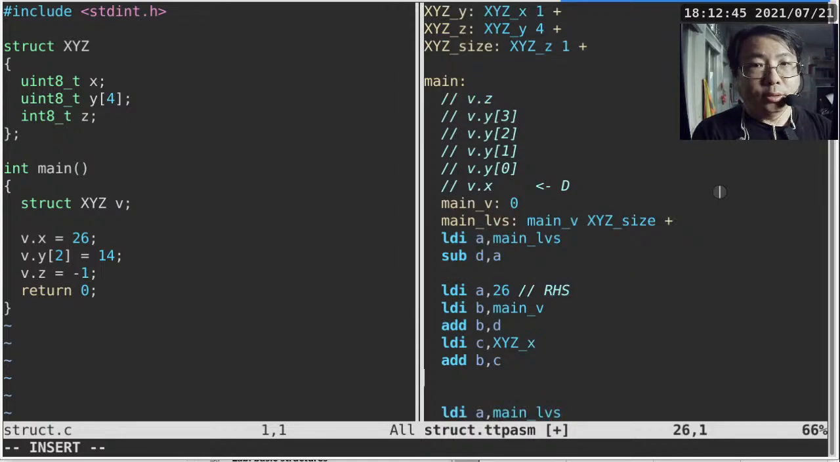All right, so now we are just lacking one last instruction, which is the store. Register B has the address of member X of local variable V. Register A has the value of the right hand side, so STBA is going to get the job done. Moving on to the second line.